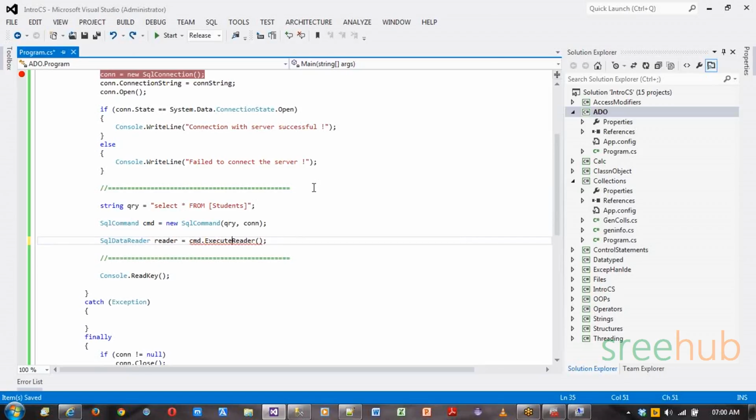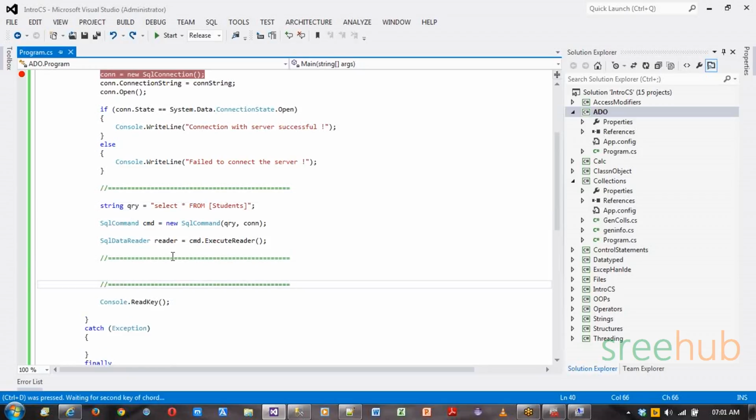Now that is my... that we'll see. Other types of queries and everything we'll see tomorrow. Right? Now here, without any delay, let's see how we can actually process the results.